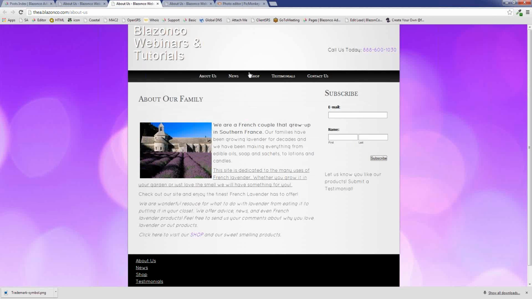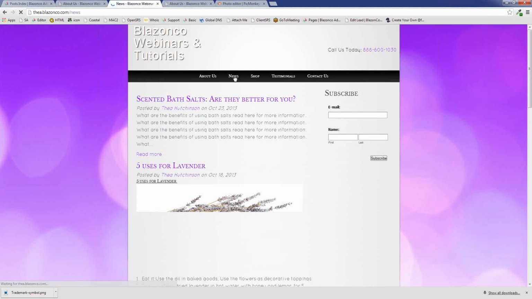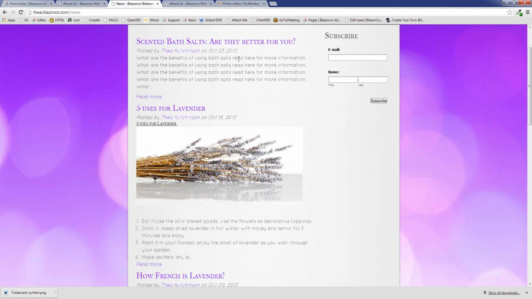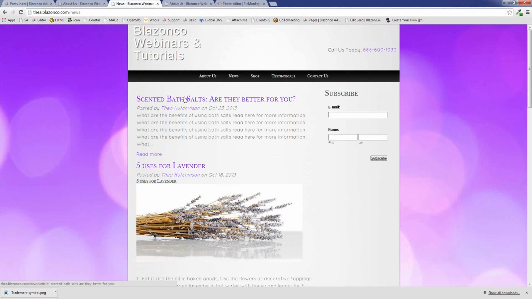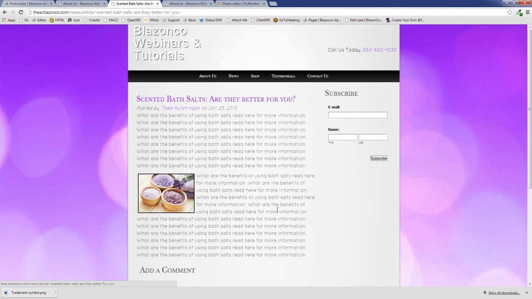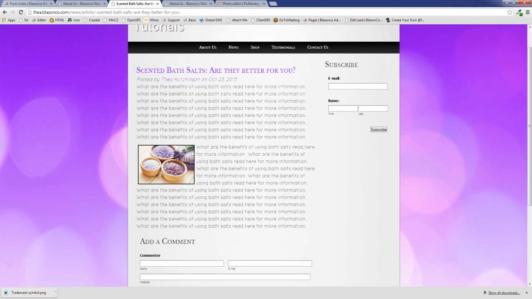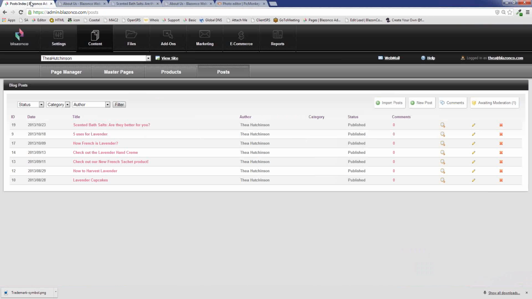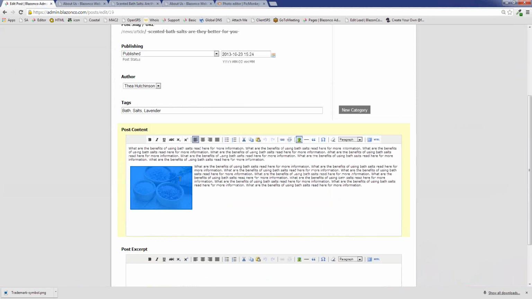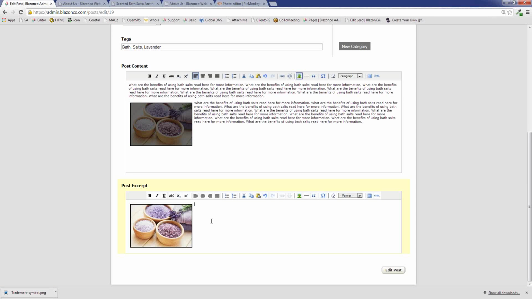Great. So now when we go back to our live site and we click on news, we're going to see this post as the very top one. And if we click inside, we see the whole text. But we want this image to be up at the top. So let's go back to our post, and we're going to stick that image in the post excerpt. We're going to put that image in here, and some text in here.